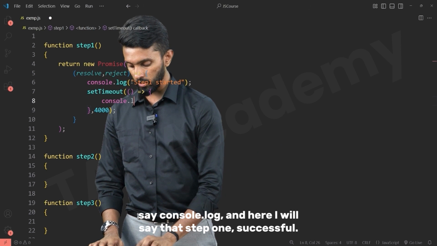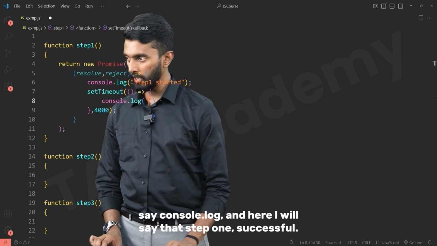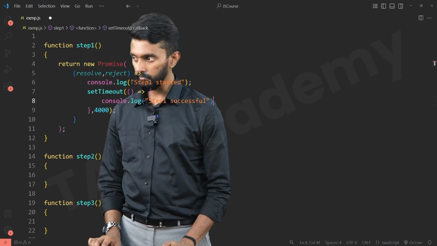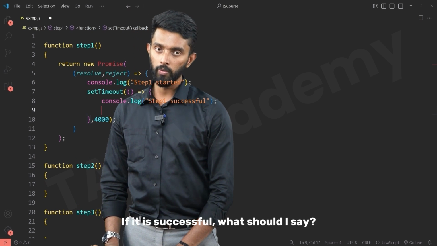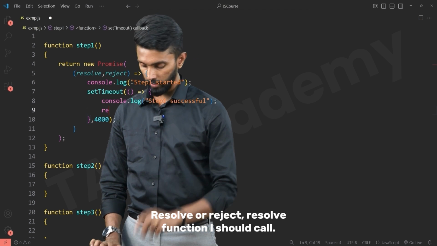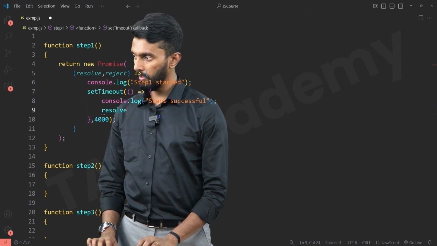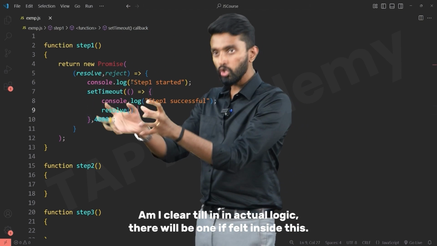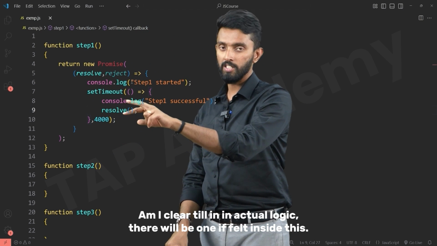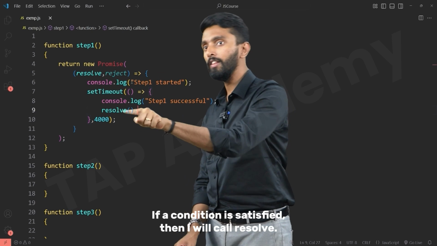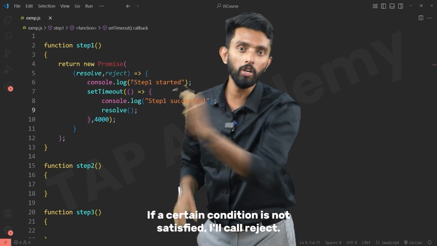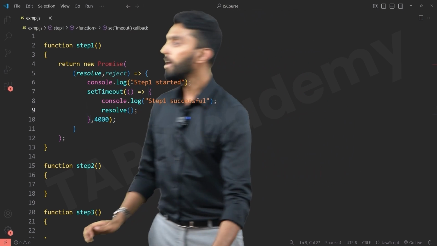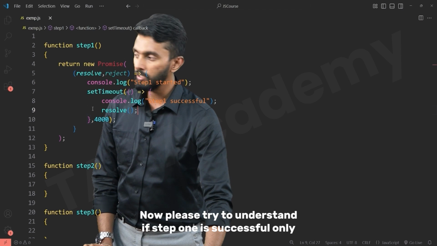Inside this, I'll just say console.log, and here I will say that step 1 successful. If it is successful, what should I call? Resolve or reject? Resolve function I should call. Am I clear till here? In actual logic, there will be one if-else inside this. If a condition is satisfied, then I will call resolve. If a certain condition is not satisfied, I'll call reject. That is how we know whether it is successful or unsuccessful. Understood? Beautiful.